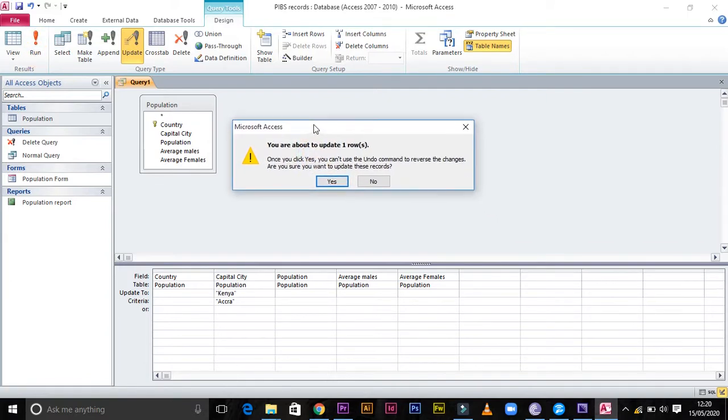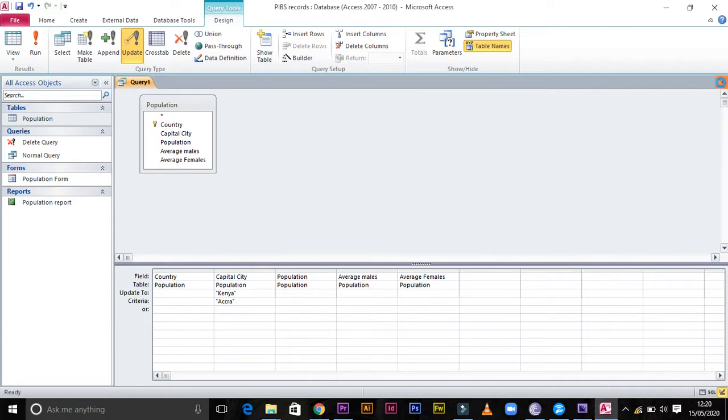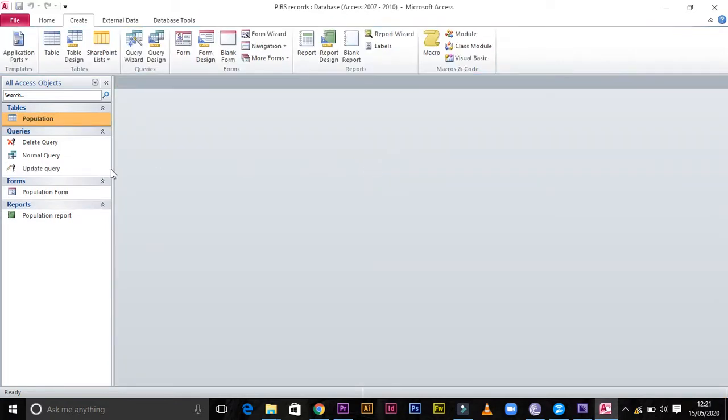In this dialog box, the message box that we have, it says you are about to update one row. If, for example, it tells you that you are about to update 0 rows, it means that the criteria you used is no longer in the table. So just click yes, then you close, and this time you save it as update query. Then just click OK, and now it is here.